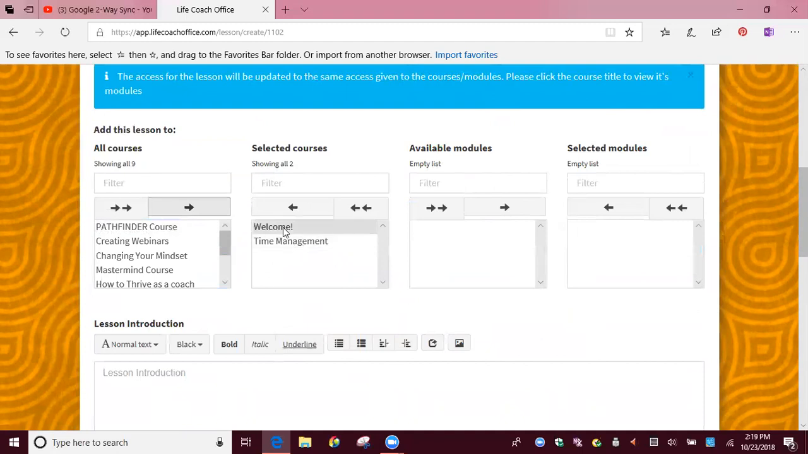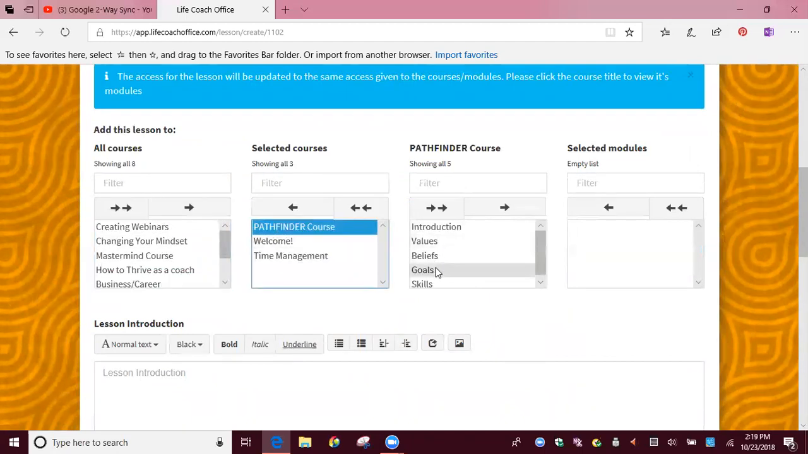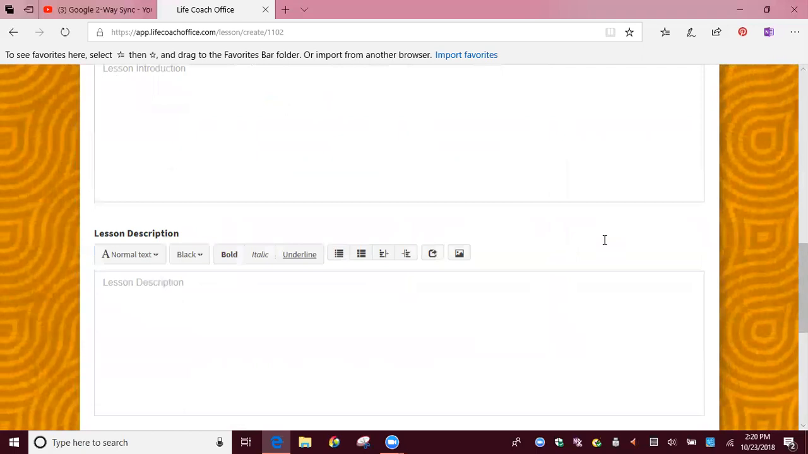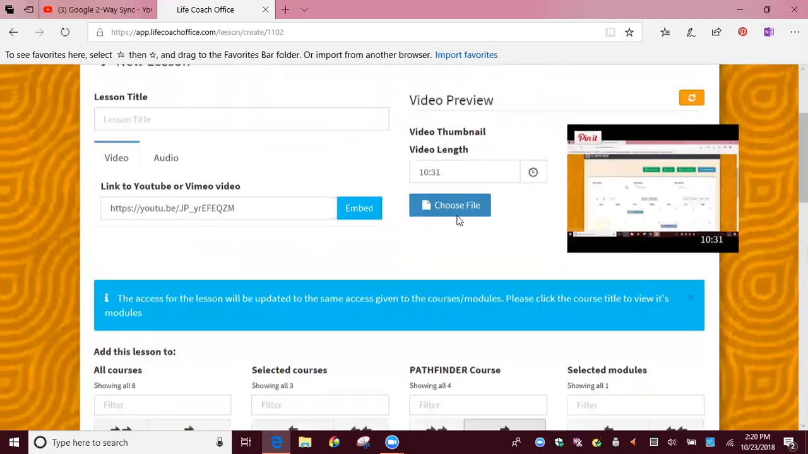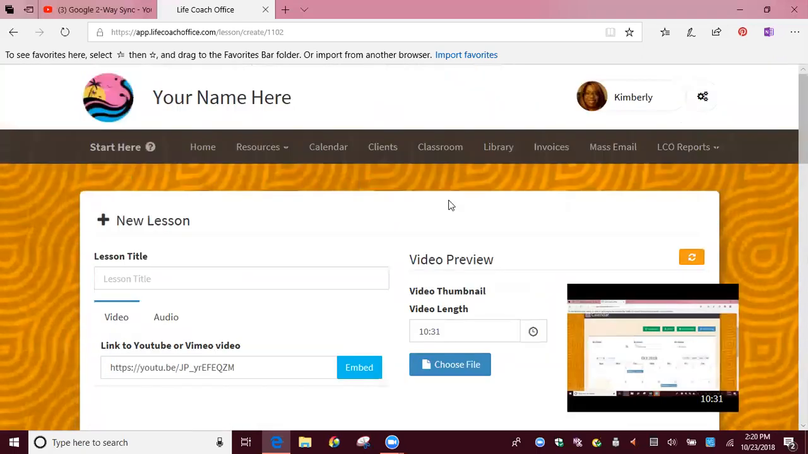If I click on, so now I went from time management to the welcome. When I click on that, I don't see any modules come up because there are no modules. Okay. When I click on Pathfinder and move that over, and I click on Pathfinder, these modules come up because these are the modules that are created in there. You choose a module and send it over, and that's where the video will appear. Very, very simple. Okay. You hit submit, and it will appear in all of those courses at one time.